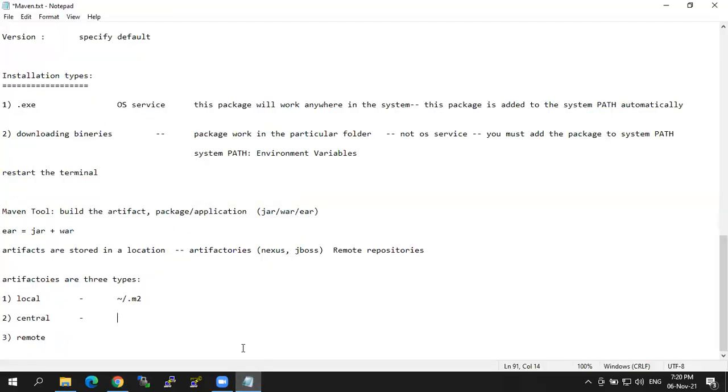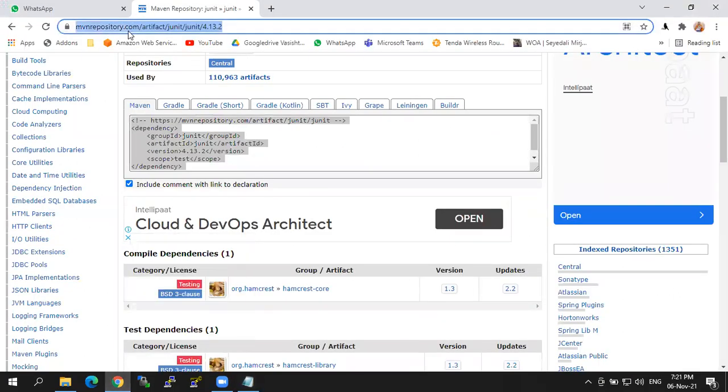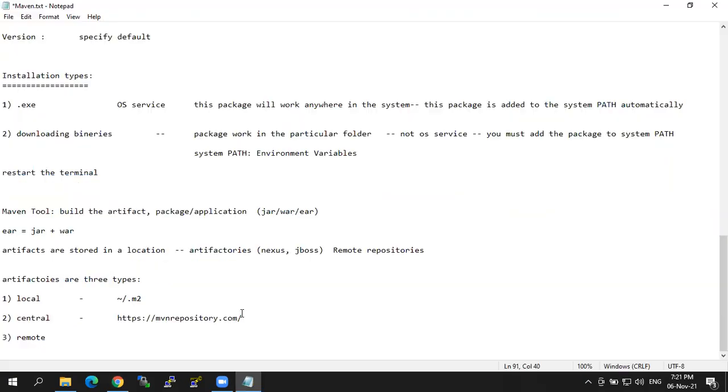Whenever you are executing the Maven commands, it is calling the dependencies. First of all, it is checking whether the dependencies are available in the local repo. If they are available in the local, then the Maven commands take the dependencies from the local. If they are not available in the local, then it takes them from the central. So dependencies are called from the central repository. The central repository is mvnrepository.com. This website is the central repository.